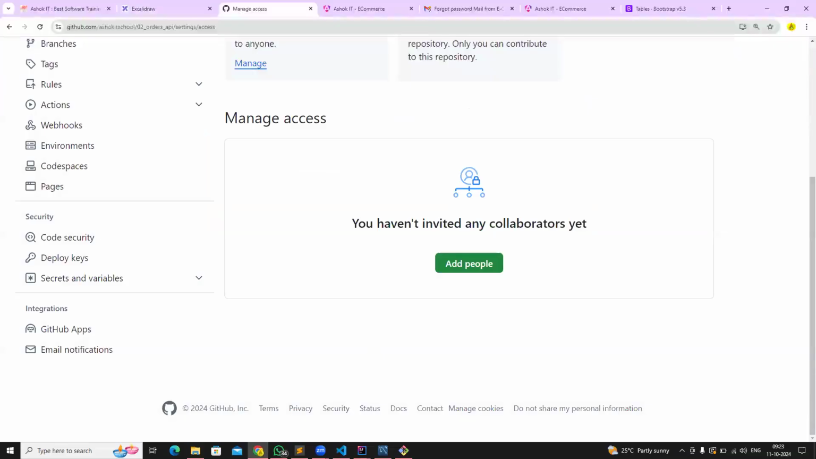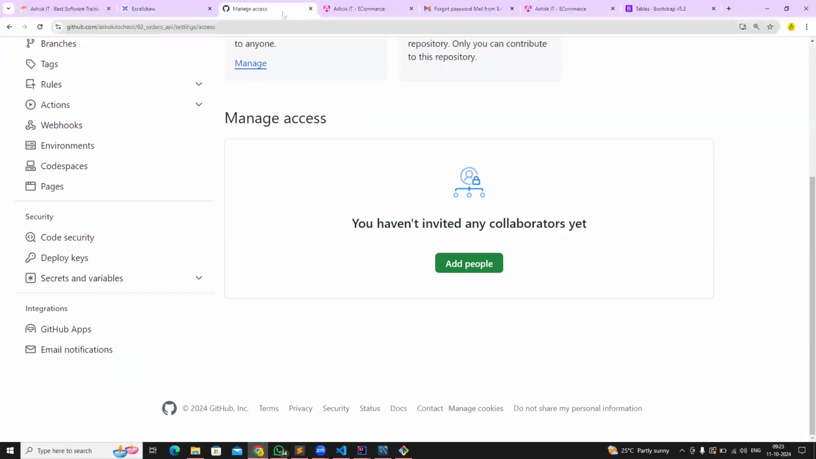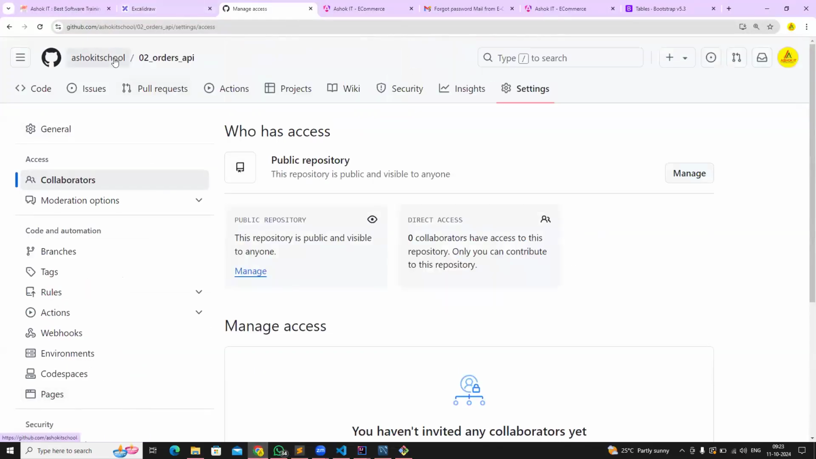So you need to take care of this functionality. The order confirmation page should display only when payment is successful. After payment is successful, the order status should be changed to confirmed in the database. The first one is done already, I have to check in the code only. So 2 and 3 only I have to work on. Okay, I'm going to make you collaborator for the order API.